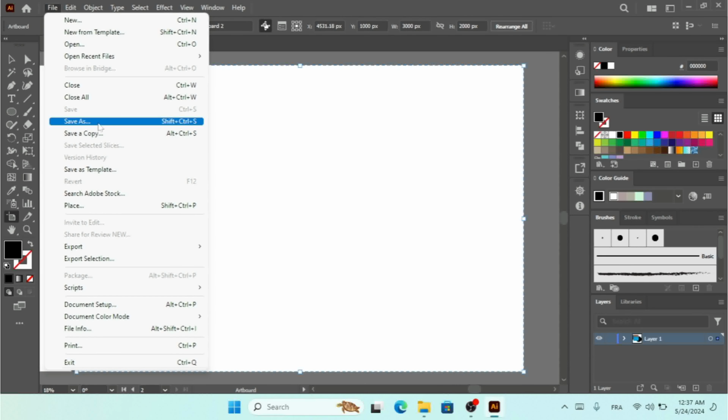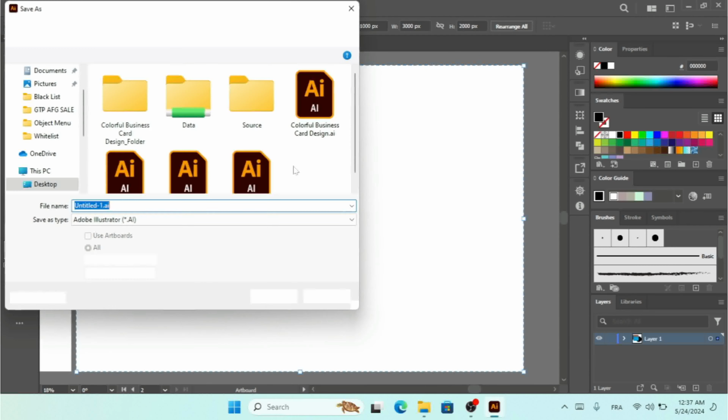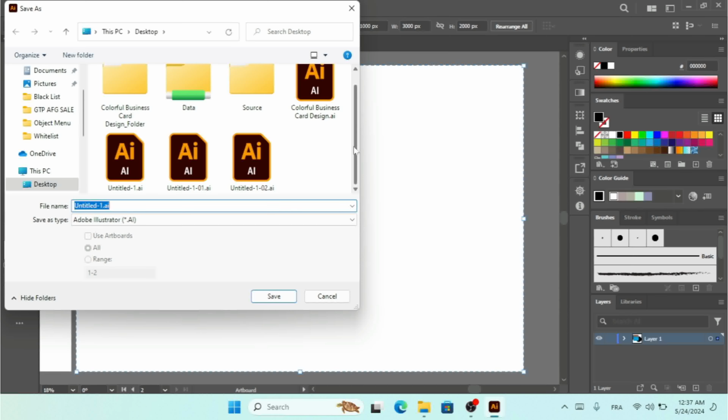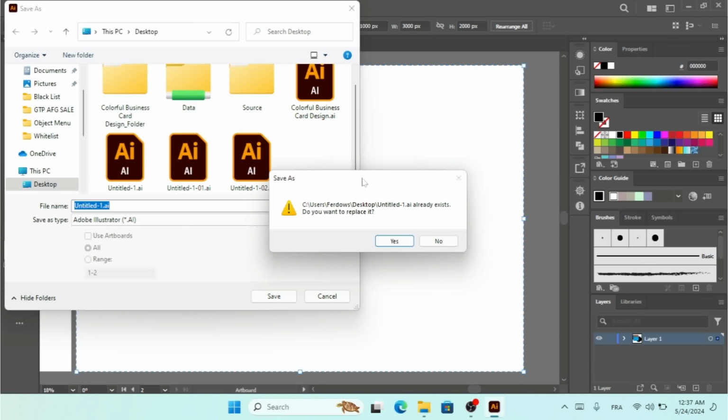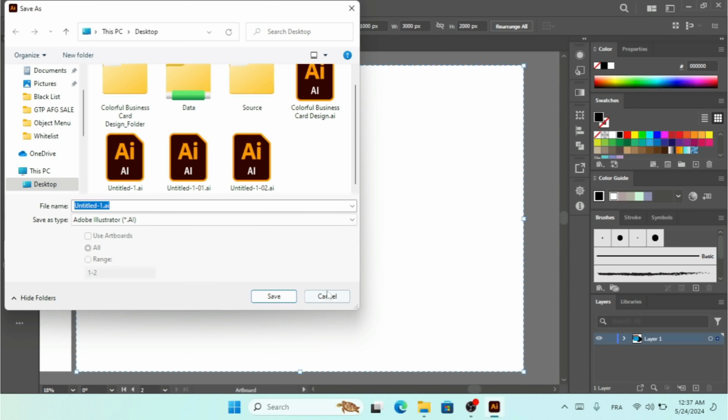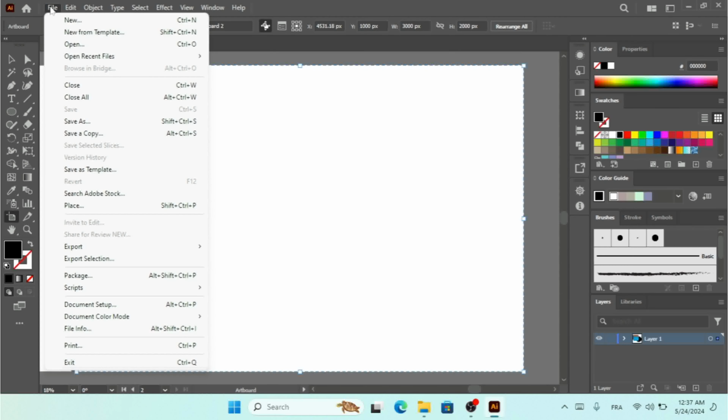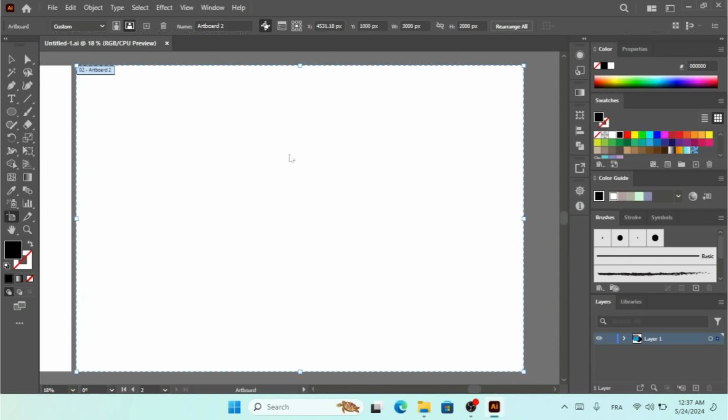So what is the difference? The Save As shortcut is Shift plus Control plus S. So I'm going to click on that. When you click on that, you can save as with a different name. If you just click on Save, the document is going to be replaced here. And if I want to save it as a copy, the shortcut for that is Alt plus Control plus S. So I'm going to click on that.